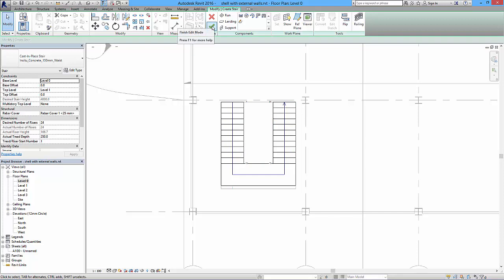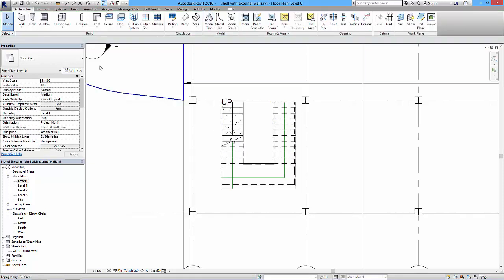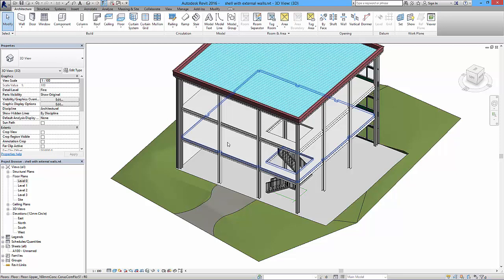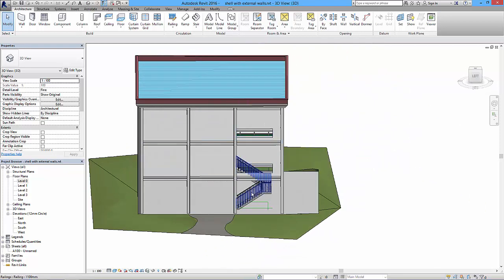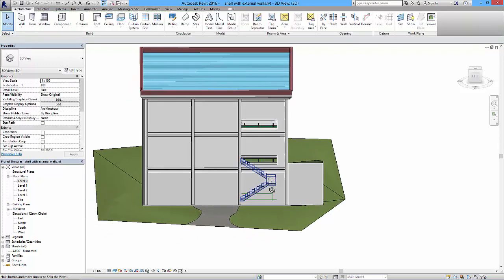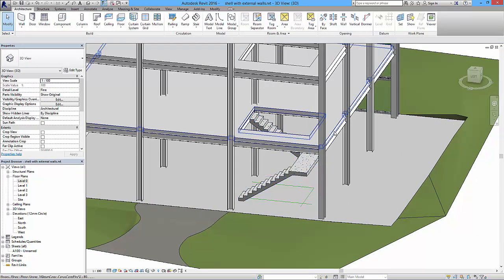If I click the green tick and we check out 3D, then we can see that the stair works without any fuss whatsoever. I'll get rid of the railings again because they can be distracting for the purposes of this. So our stair goes in. Now it's going to finish with a riser.